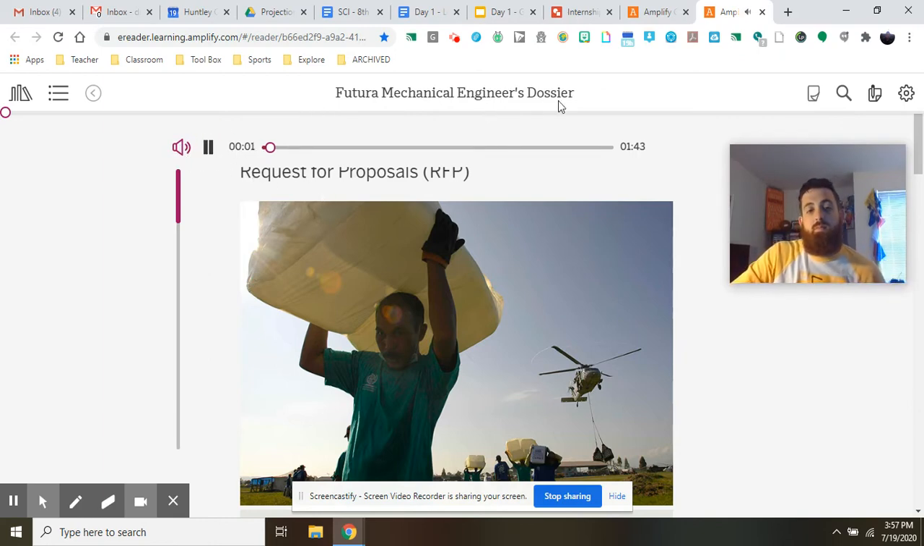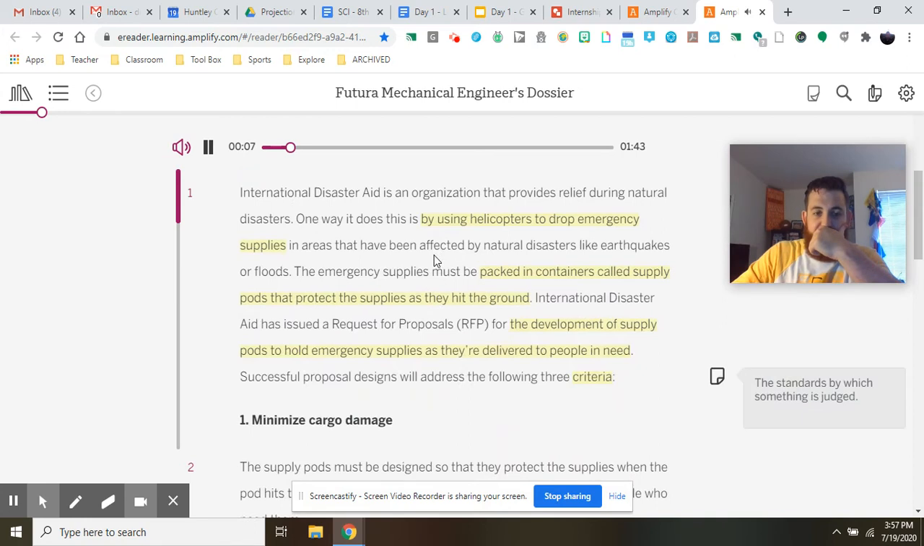Futuro Mechanical Engineers Dossier. Chapter 1. Request for Proposals, RFP. International Disaster Aid is an organization that provides relief during natural disasters. One way it does this is by using helicopters to drop emergency supplies in areas that have been affected by natural disasters like earthquakes or floods. The emergency supplies must be packed in containers called supply pods that protect the supplies as they hit the ground. International Disaster Aid has issued a request for proposals, or RFP, for the development of supply pods to hold emergency supplies as they're delivered to people in need. Successful proposal designs will address the following 3 criteria.